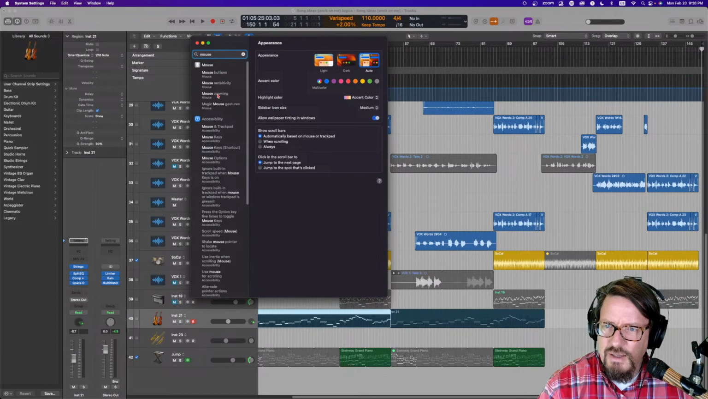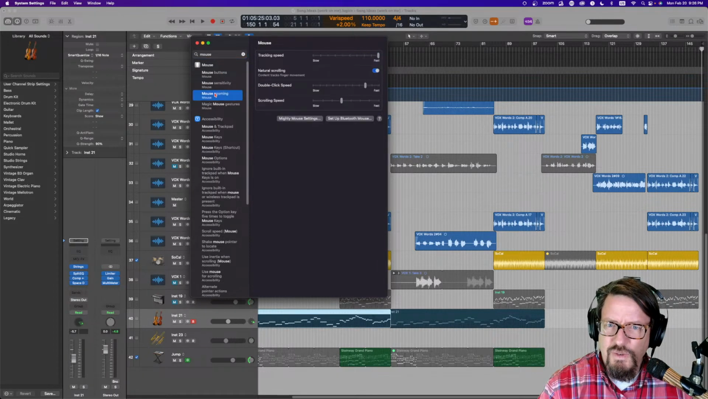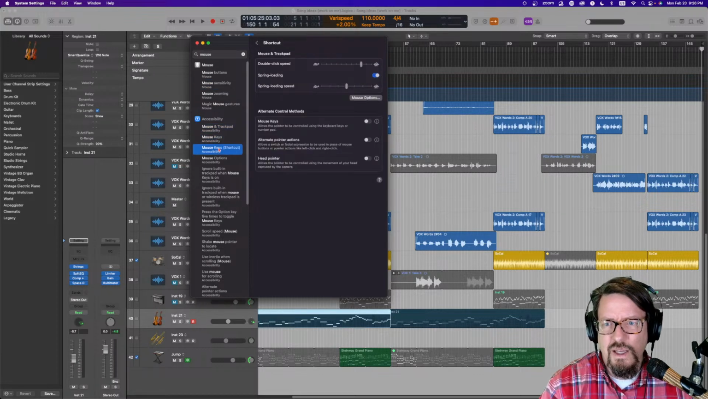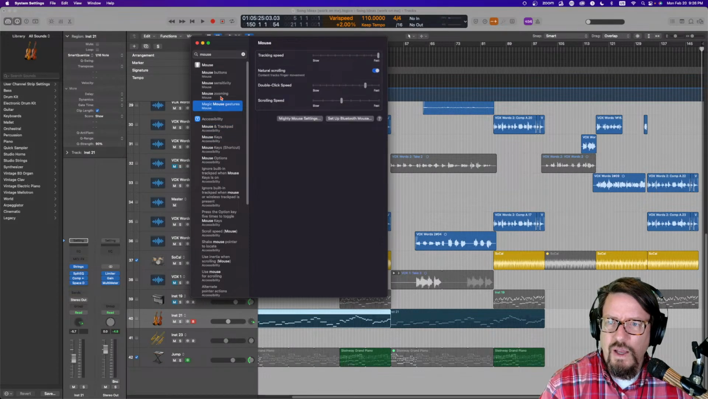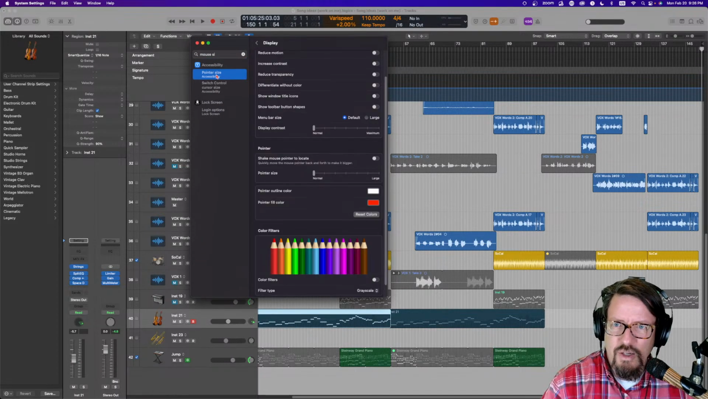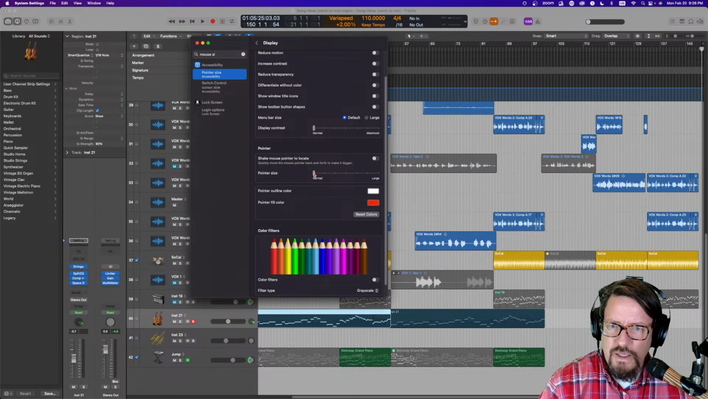Let's see, mouse. Let's see what's under there. Tracking, scrolling. Why is it not flipping in between them? Okay, so pointer size under accessibility. You can actually just make this a lot bigger.